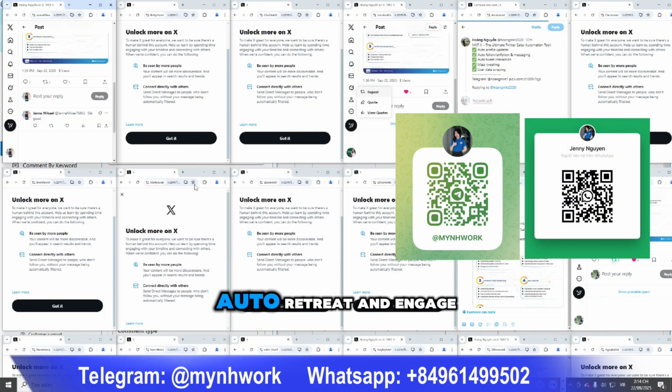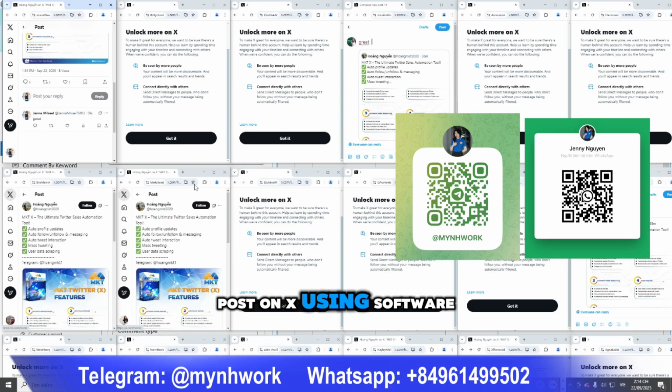And that's how you can auto-retweet and engage with posts on X using software.